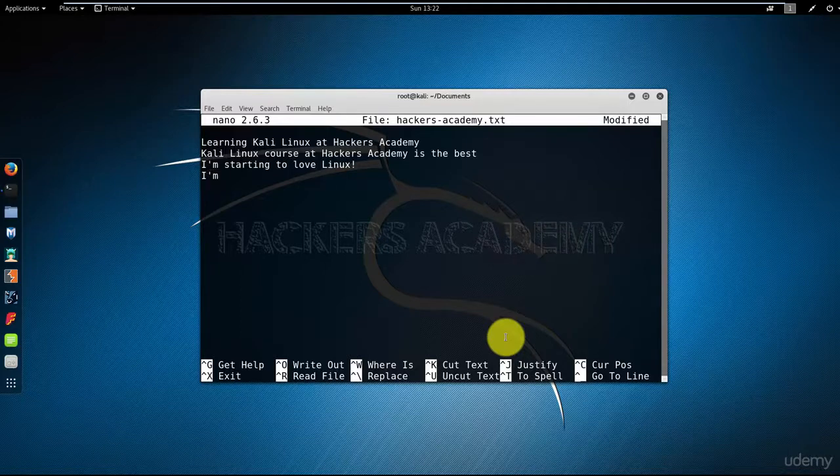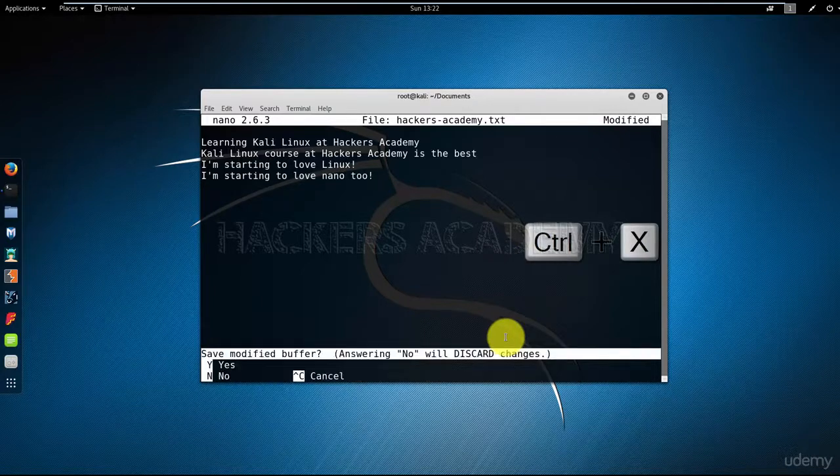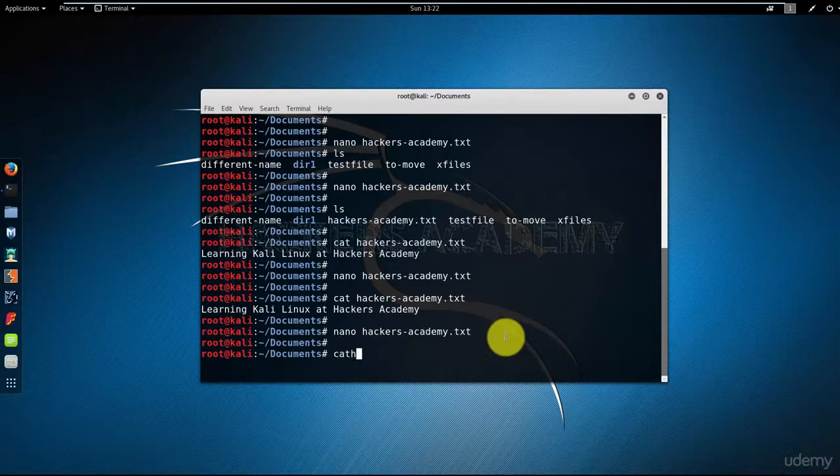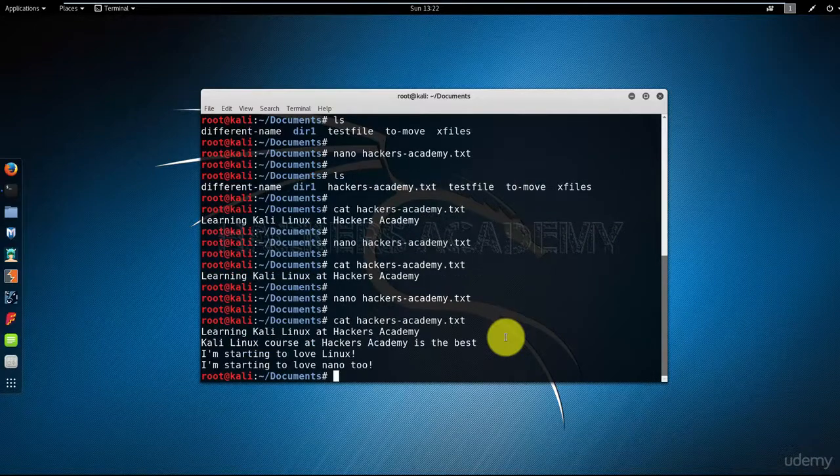Let me add some more text. I'm starting to love Nano 2. And now if I type Control X again, I will be asked, do you want to save? I'll say yes and hit enter. Let me cat the file again. And here we go.